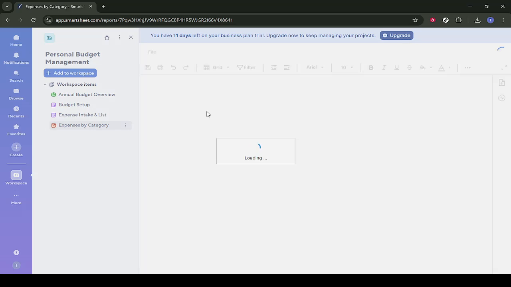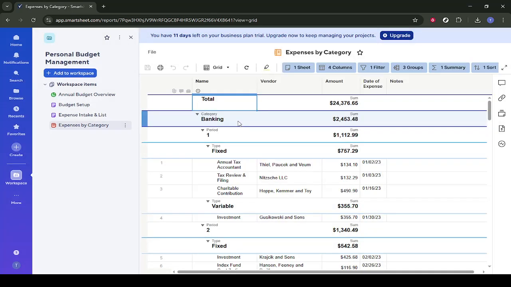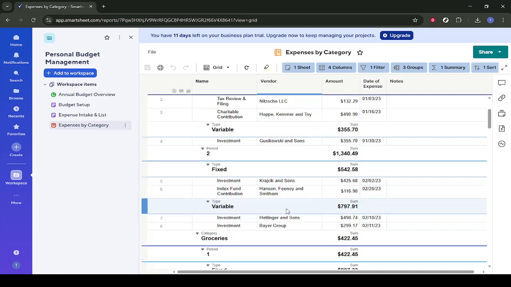This pulls everything together and gives you a high-level view of your monthly budget across the entire year, so you can track your progress and make adjustments as you go.